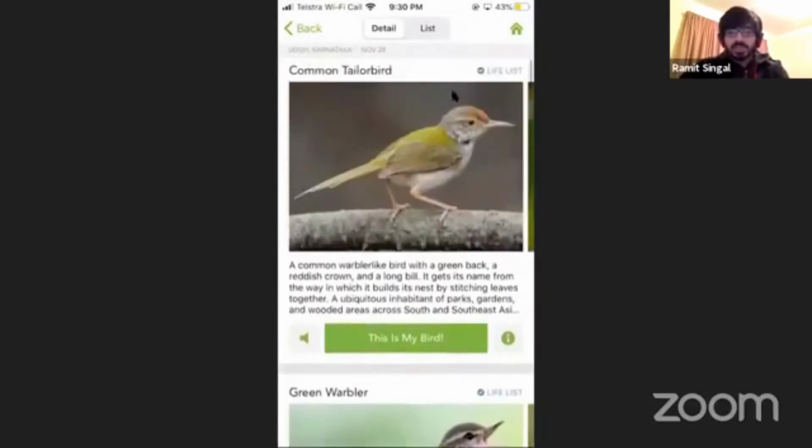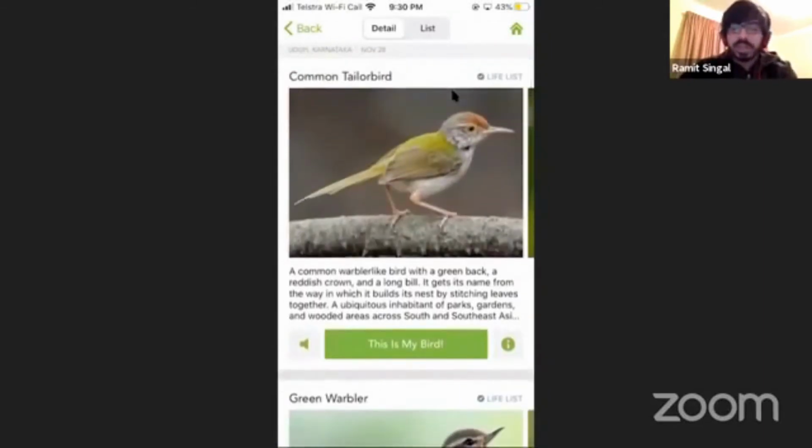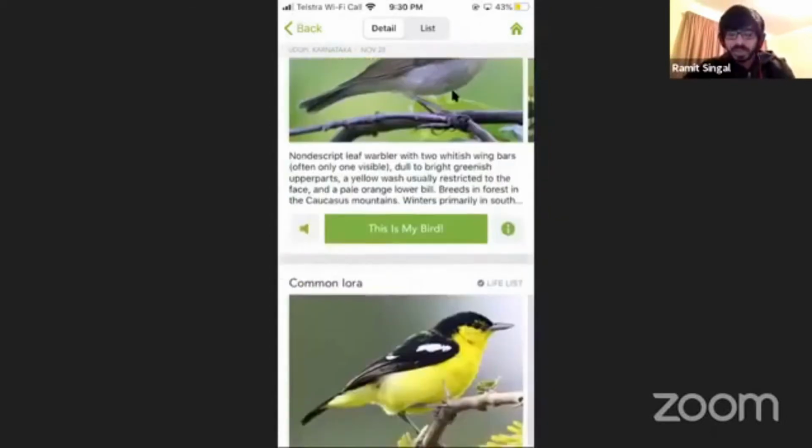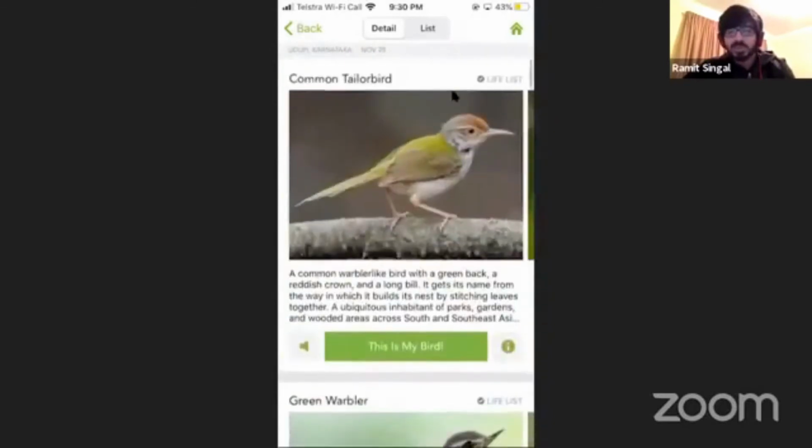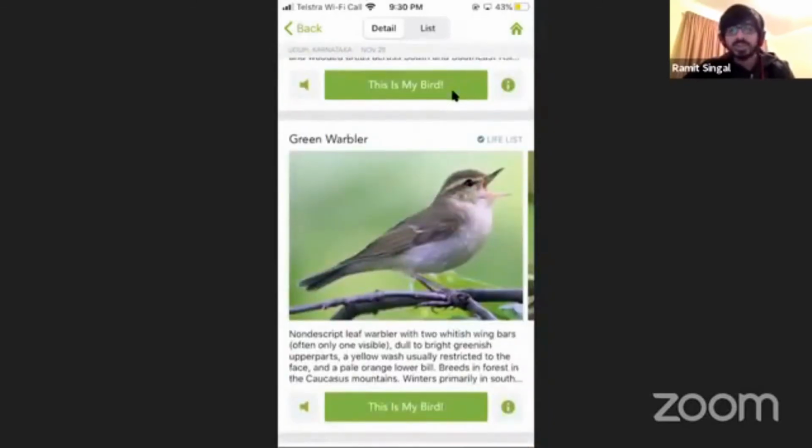So you can see the most likely bird, of course, is common tailorbird. Again, the likelihood of the bird is based on eBird data. So the eBird data obviously shows that common tailorbird is the most common bird in Udupi, but the next best option is a greenish warbler.